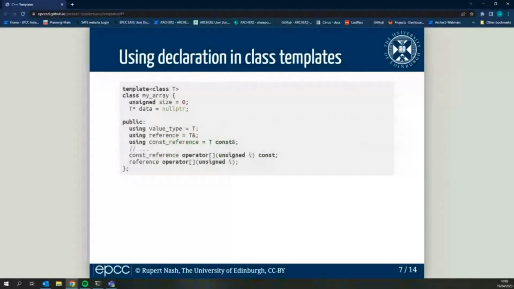So here, for example, is an example of using. We can just set the value type equal to T, the reference type, and the const reference type. And then this is the same example as before, but now it's much more readable in terms of what the intent of each of the return types of these operators is.